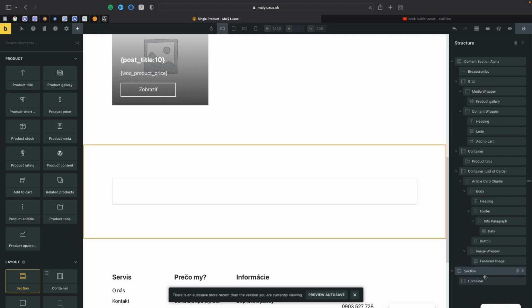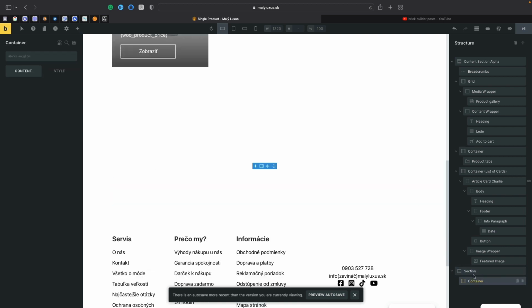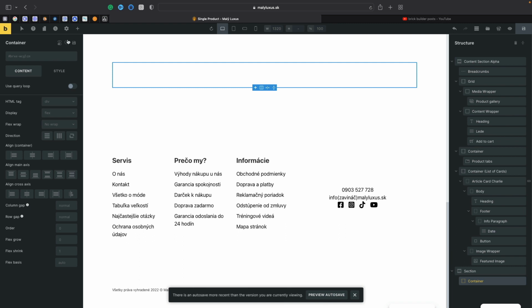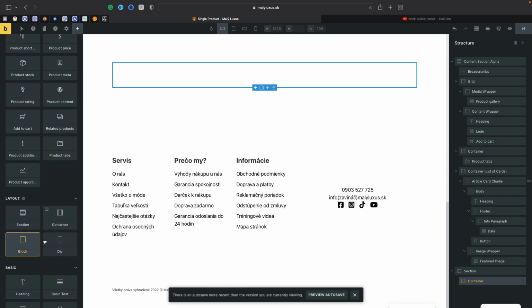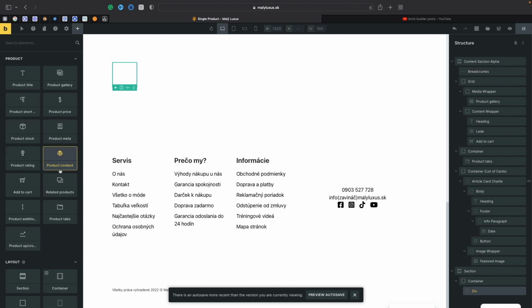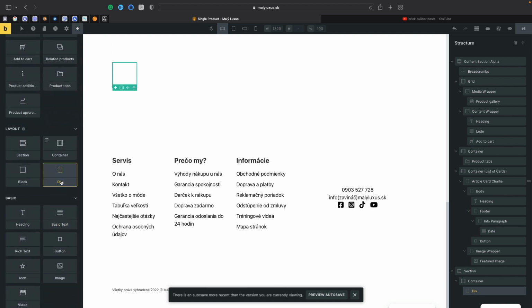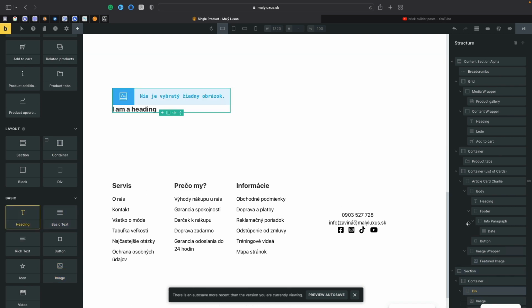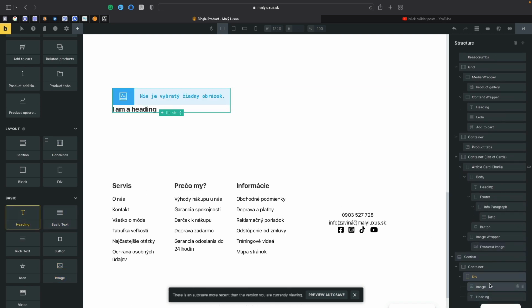So here we have a section and container. In the container, we're gonna insert a div. So let's insert div. And inside of the div, we're gonna put an image and heading. So great, that's what we need at the moment.